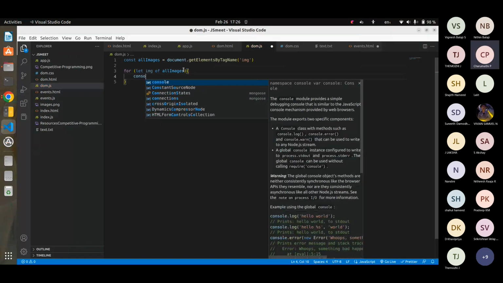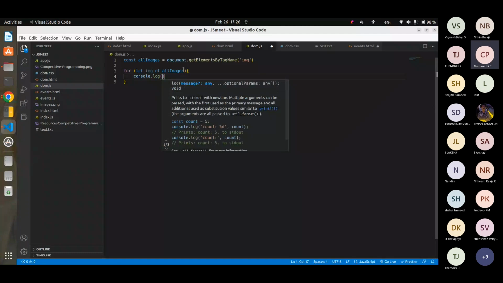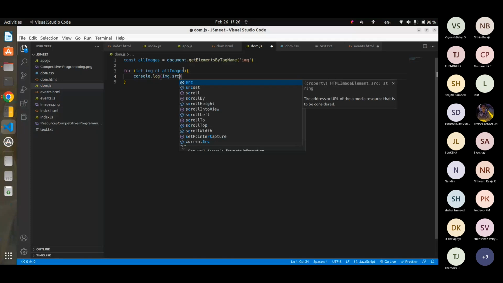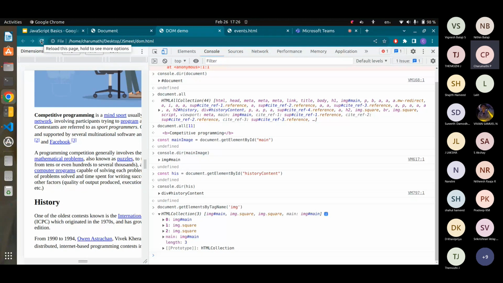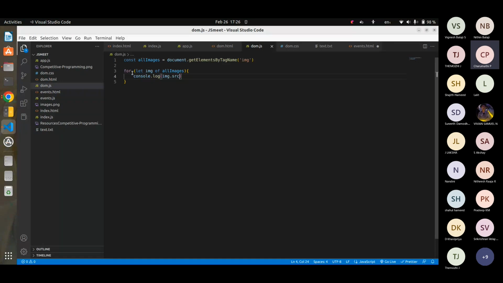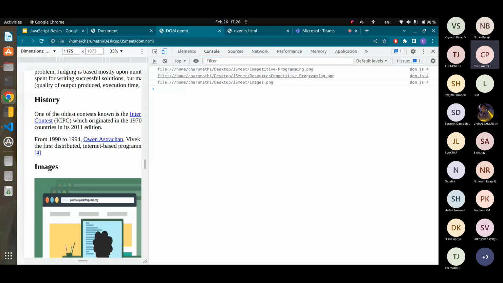First, let's just try printing out the source of the images. Once I do that, I would need to reload the page, and here I've got the source of every image. It is just to show you that it is not an array. We can't use the array methods over the collection. We can just iterate over it like a collection. That's all it is. And we can manipulate the things also here.